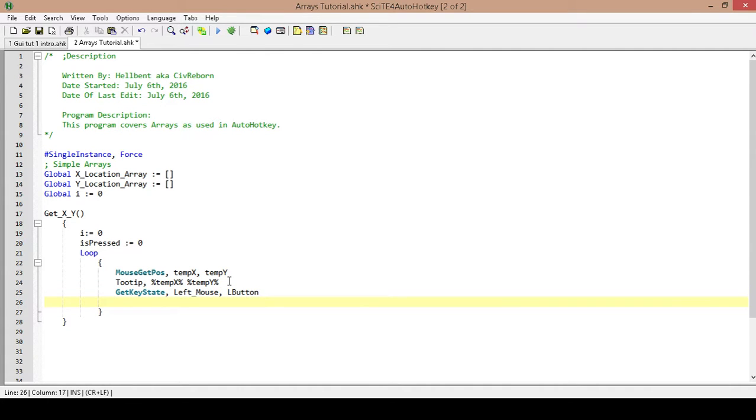And we're going to do it again for the right mouse click. So once again, GetKeyState, and this is going to be our right mouse, and it's going to be our right button.